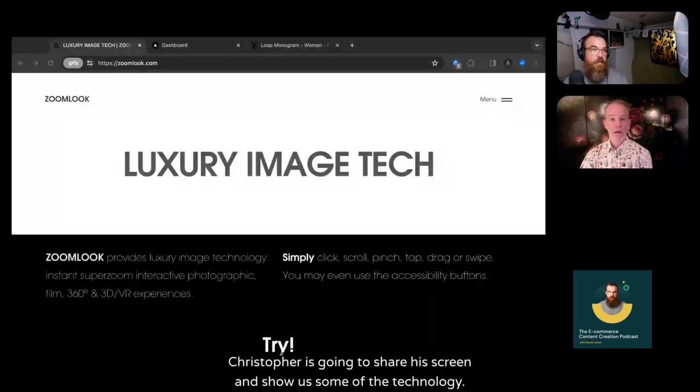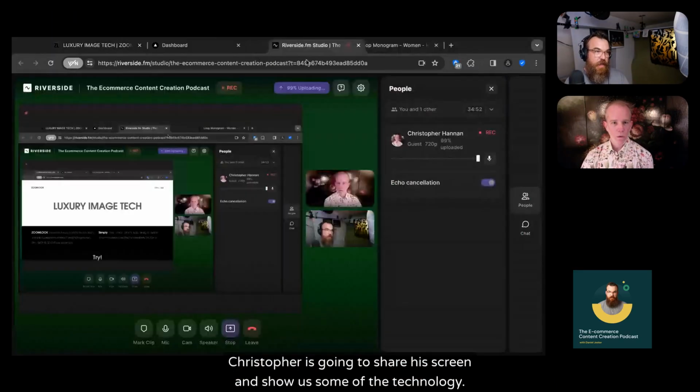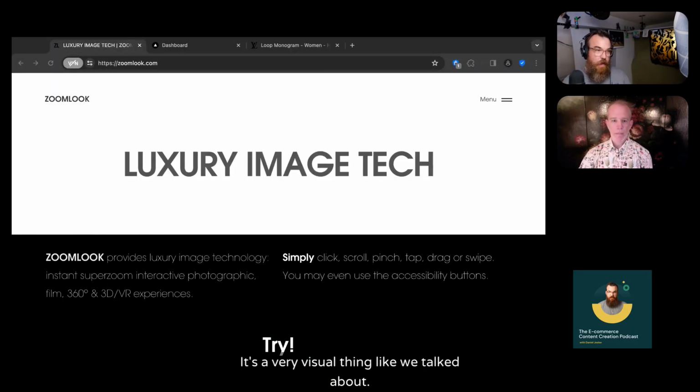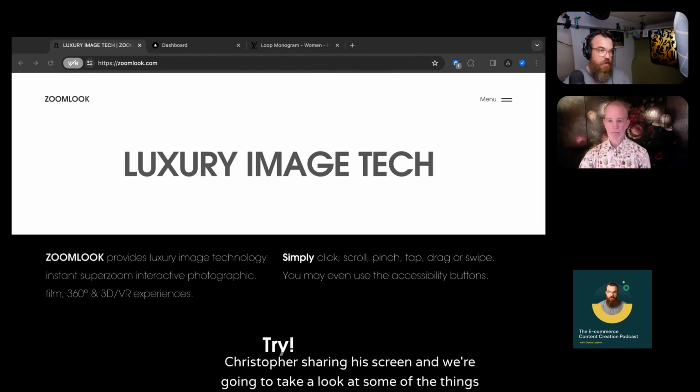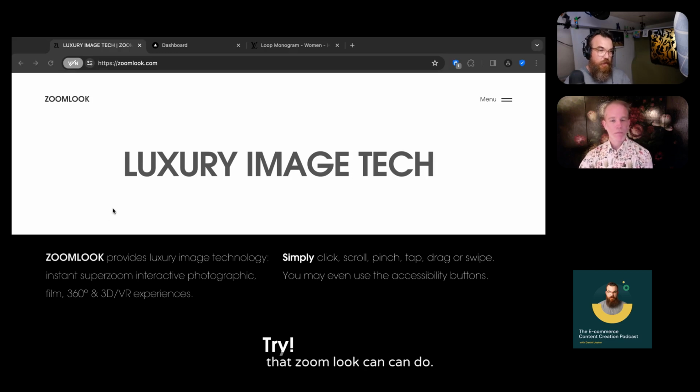Christopher's going to share his screen and show us some of the technology. It's a very visual thing, like we talked about. So this is going to be the video of this, Christopher sharing his screen, and we're going to take a look at some of the things that ZoomLook can do.